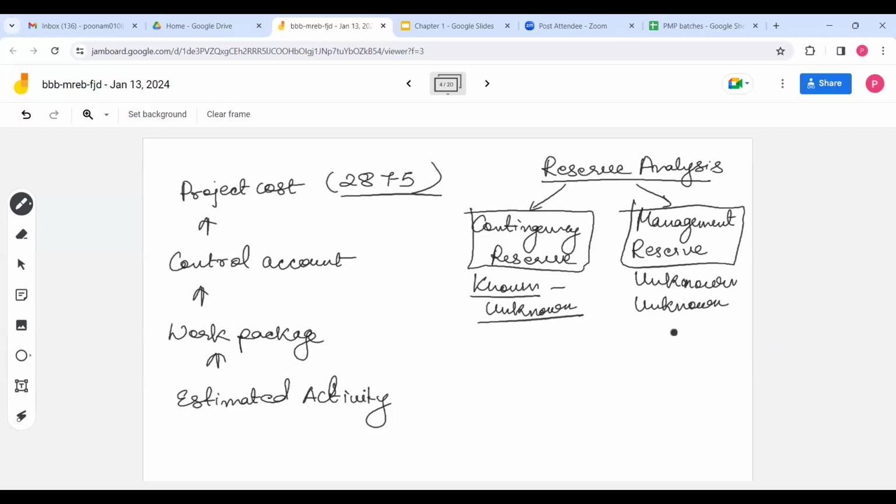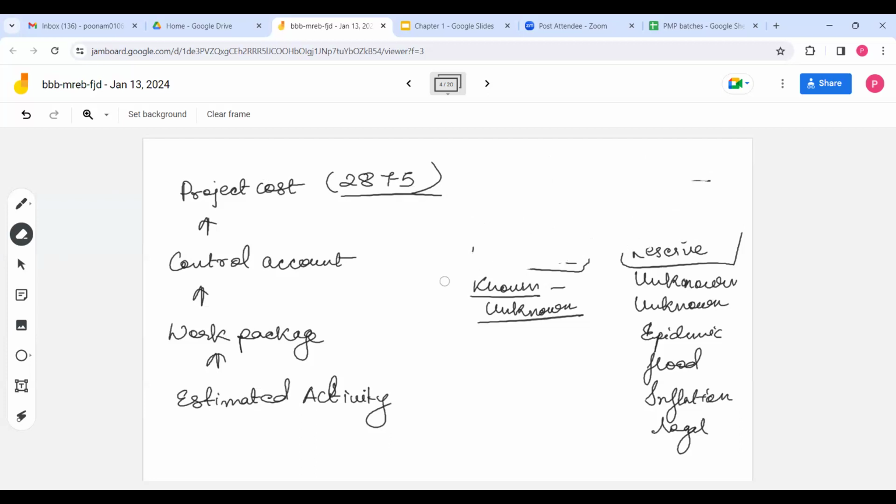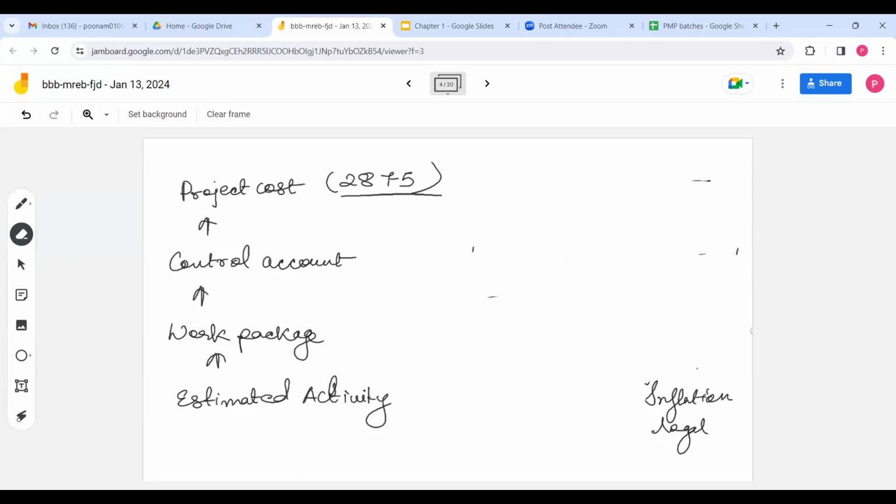And management reserve is you don't know anything will happen and you don't know how much it will affect. Both are unknown. Like epidemic, flood, inflation. You don't know how much currency value is going to change. Any legal changes, legal or social policy. Let's say if you are doing a business in some other country, there are some legal or social changes. You can't predict, right? So we have to plan both kind of things, contingency and management.